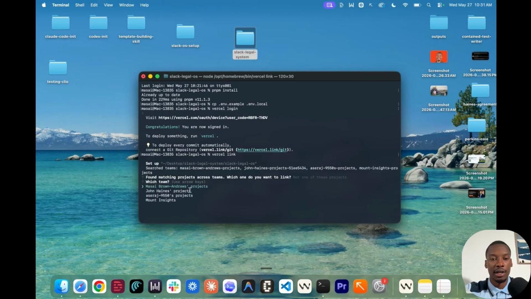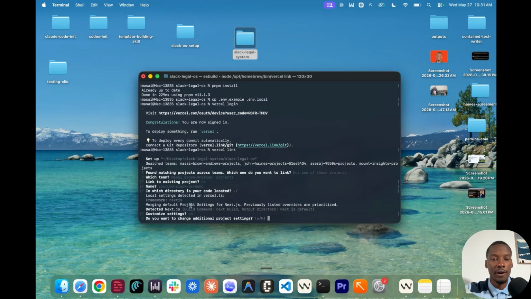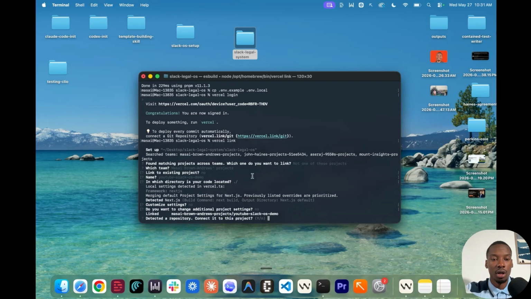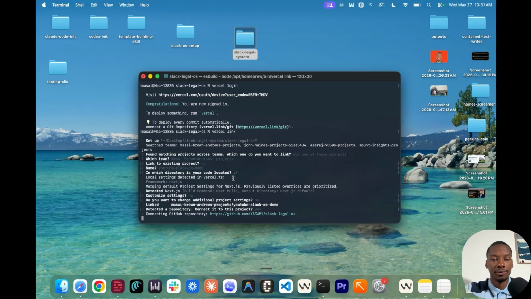So I'll go ahead and say not one of these projects because we want a new project. Link to existing project, no. Name, YouTube Slack OS demo. Which directory is the code located? The dot and the slash is going to be fine here. Local settings detected, so customized settings, we can go ahead and put no for this. You want to change additional project settings, you can put yes or no for this. Detected repository connected to this project, we can go ahead and put yes for this.